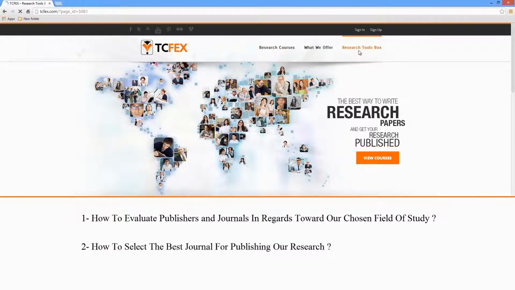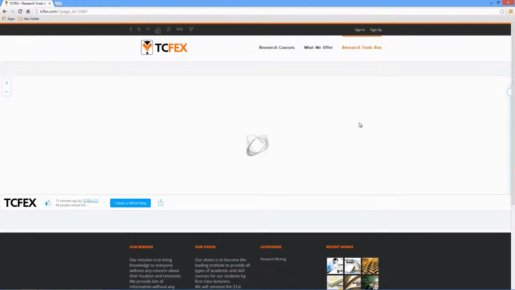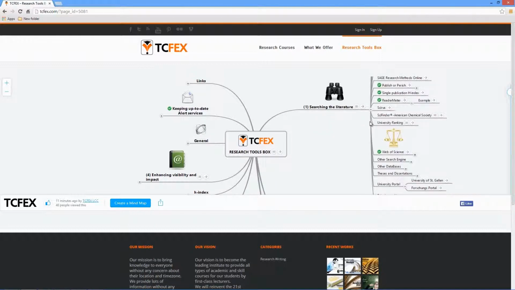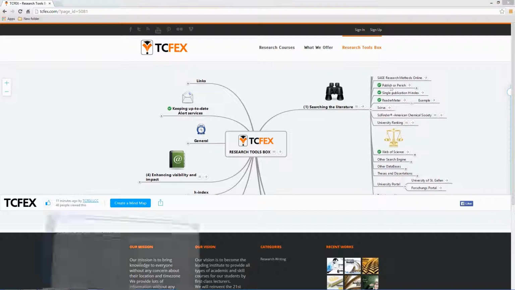Now, once the mind map opens, we should click on Searching the Literature. And as you can see again, there are many tools to help us in our research process. These will all be reviewed in later courses. In this section, we will use one of them in brief. Let's say we are looking at a specific author through the software Publish and Perish.